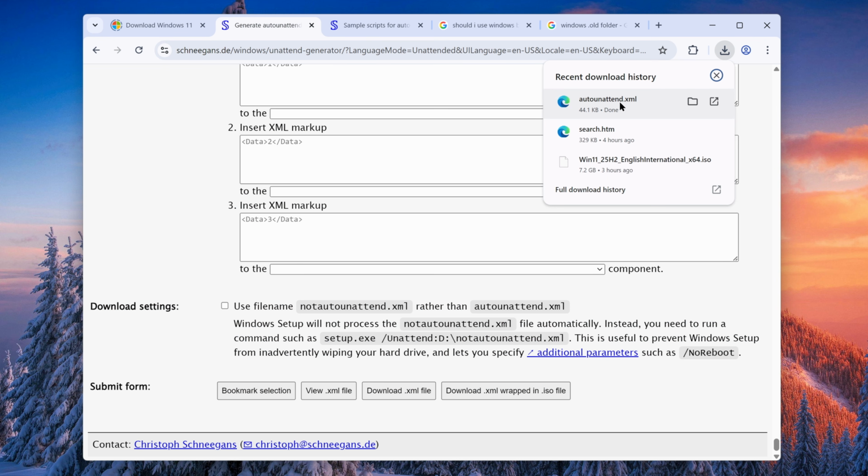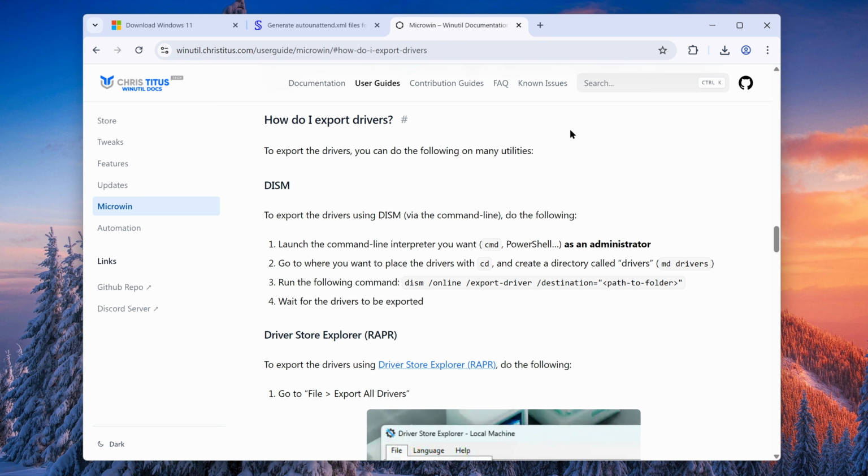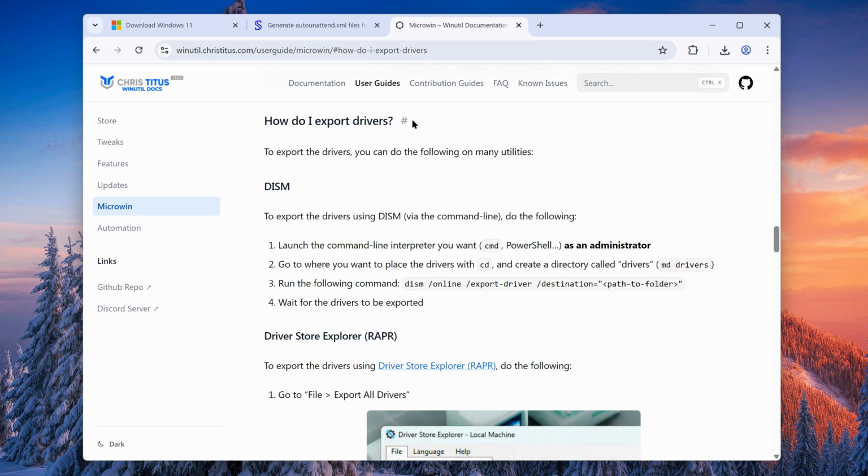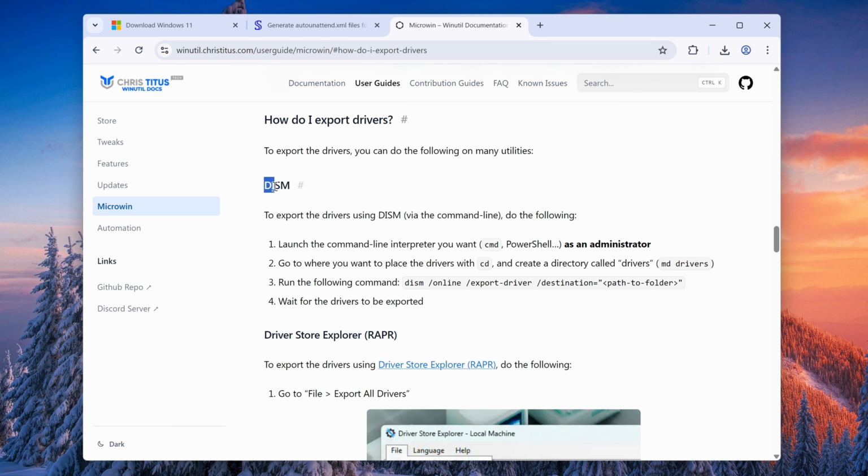Now we have the unattended.xml file and we have the .iso file downloaded. Now as an extra step, if you're reinstalling Windows, you can export your drivers so you don't have to install them again. There is a lot of ways that you can do that. I leave a full guide in the description. I'm going to use the dism method.